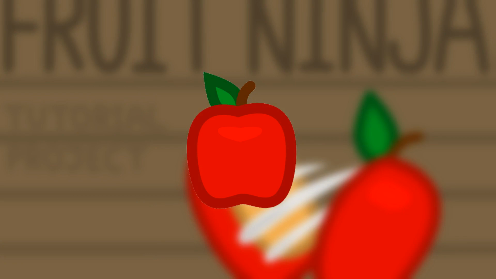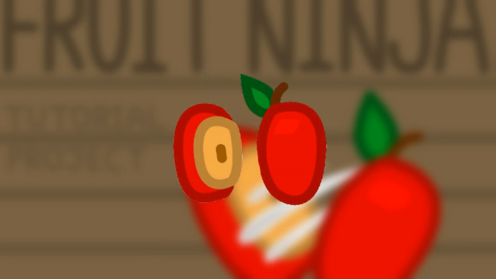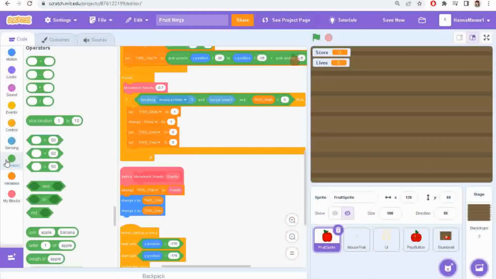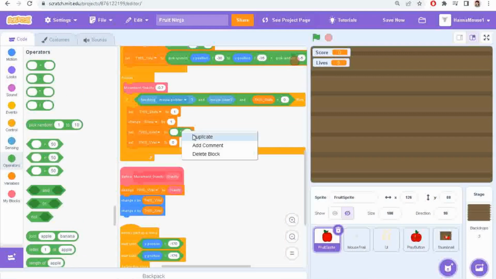Now we want this single piece of fruit to split into 2, giving each piece a slight change in momentum to create the impression that you've sliced it apart. Add a set this xvel and a set this yvel block into the loop. Go to the operators tab, drag a multiplication operator into both of these.